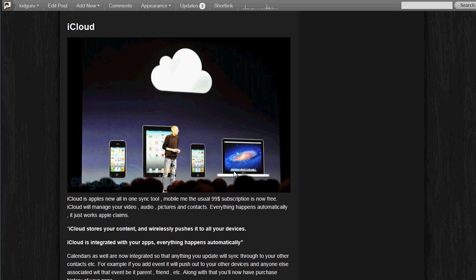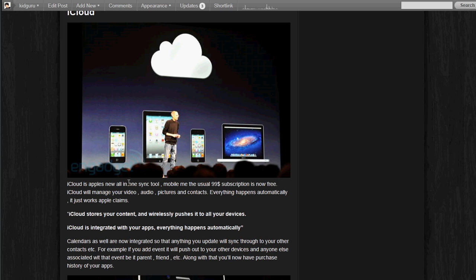It syncs all of that data from your device, your iPod, your Mac, your iPad, your iPhone, to the cloud. Quote, they said, "iCloud stores your content and wirelessly pushes it to all your devices. iCloud is integrated with your apps. Everything happens automatically." Now, you can have up to 5 iOS devices registered.